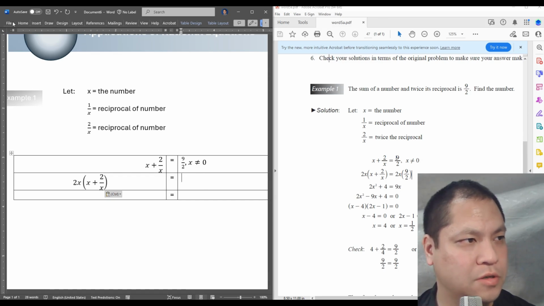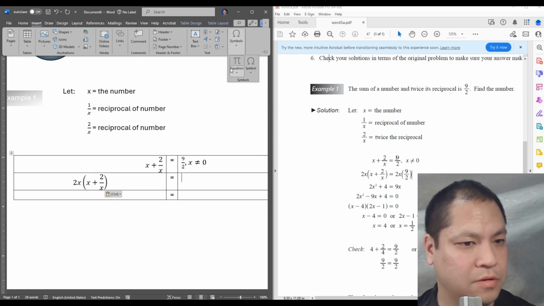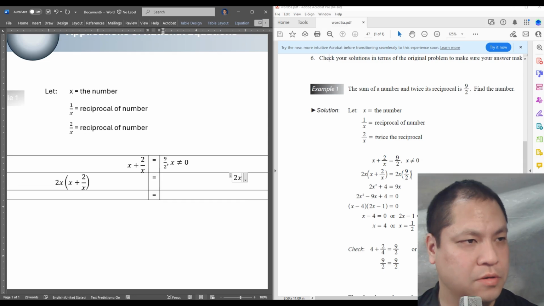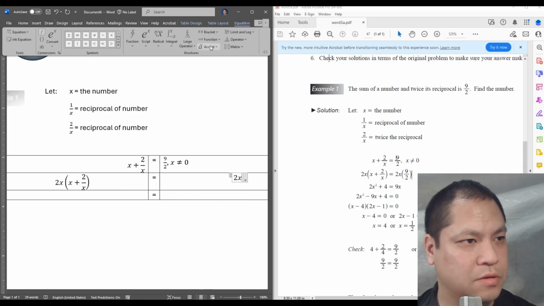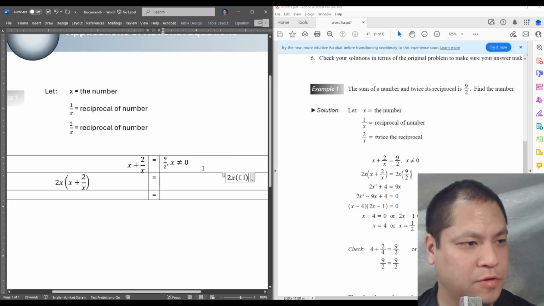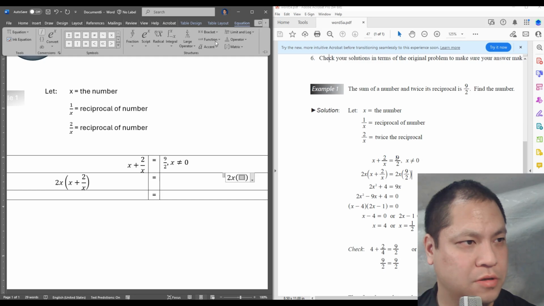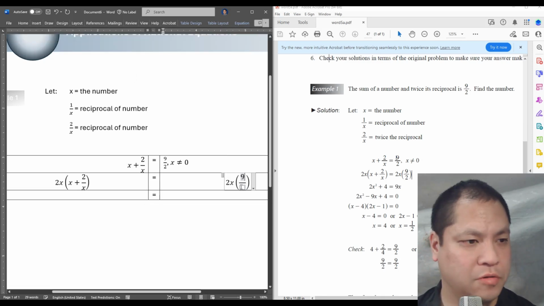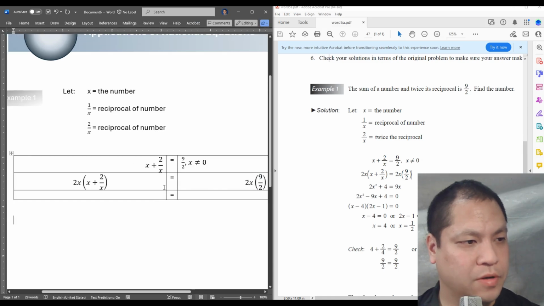Okay, so insert the equation again. And we're going to 2x, and then we need the brackets, round brackets. Okay, 9 over 2. And so we're going to go in here, and we're going to insert a fraction, like so. And we just type our 9 over 2. And there we go.